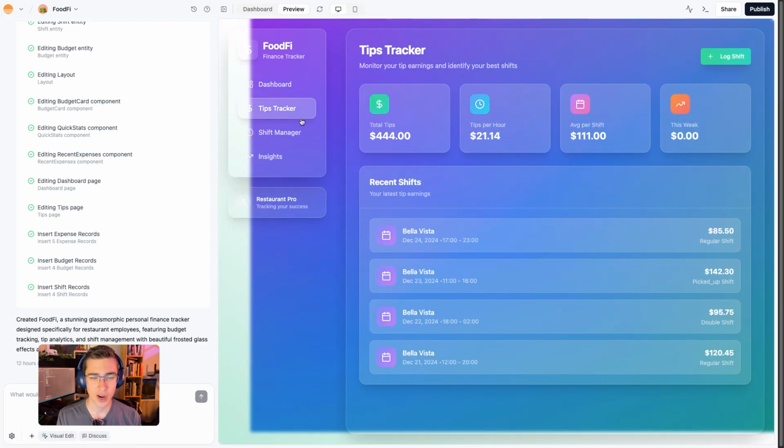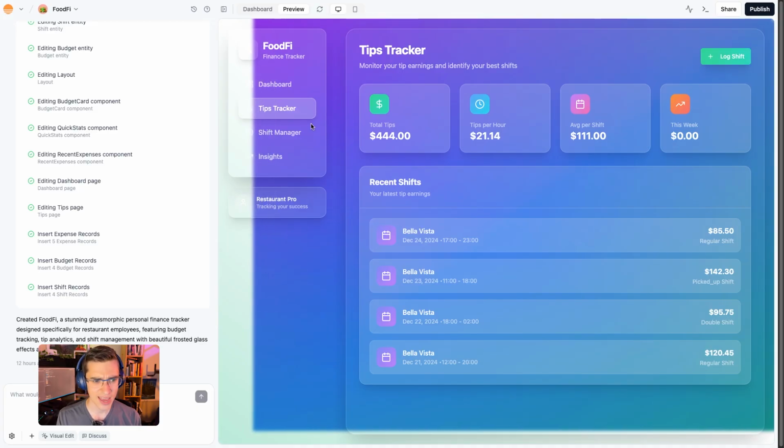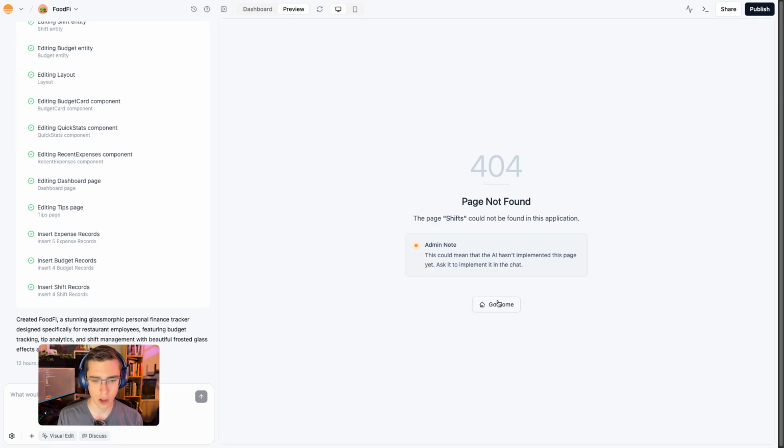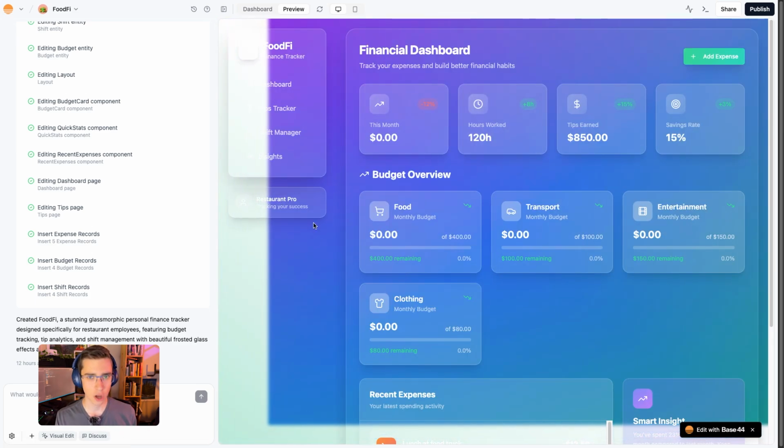If we click on the tips tracker page, we can see that this is the separate page for a tips tracker. And if we want to log a shift or do anything like that, we can't actually do that right now. So can we actually add an expense? No, shift manager and not found. So at this page, I can make a few simple adjustments simply by talking to the chat again.